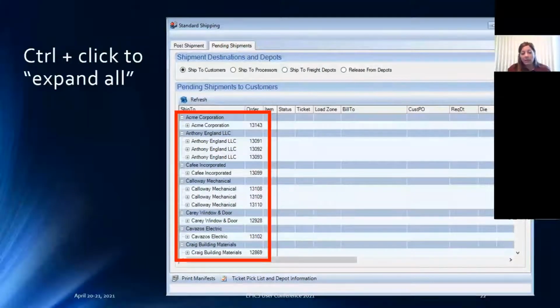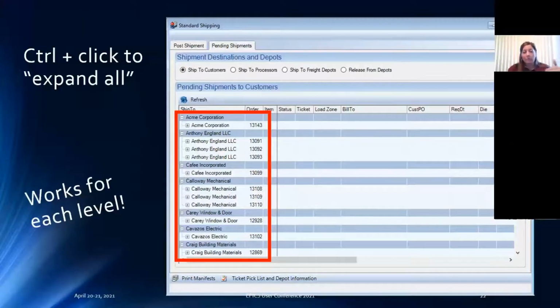And one good thing I found when testing this: if there are multiple levels of expandable fields and you do it on the second level, then all of the second level will expand also.